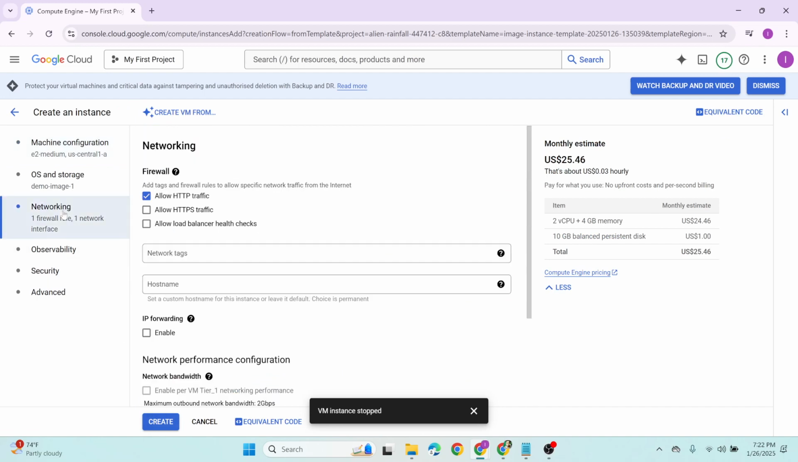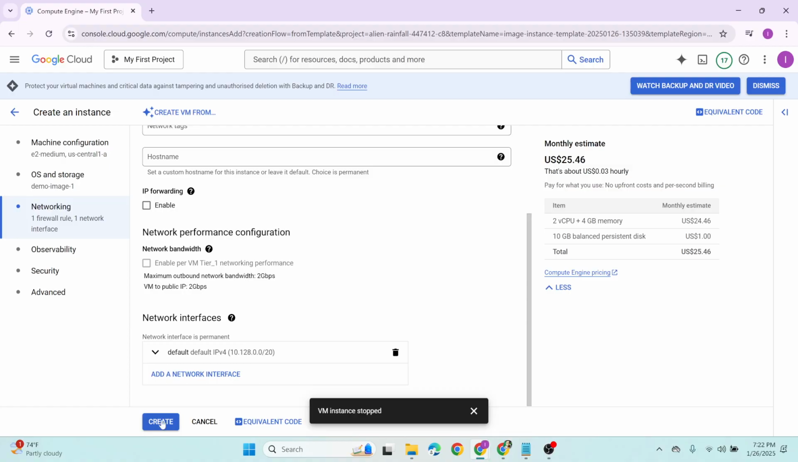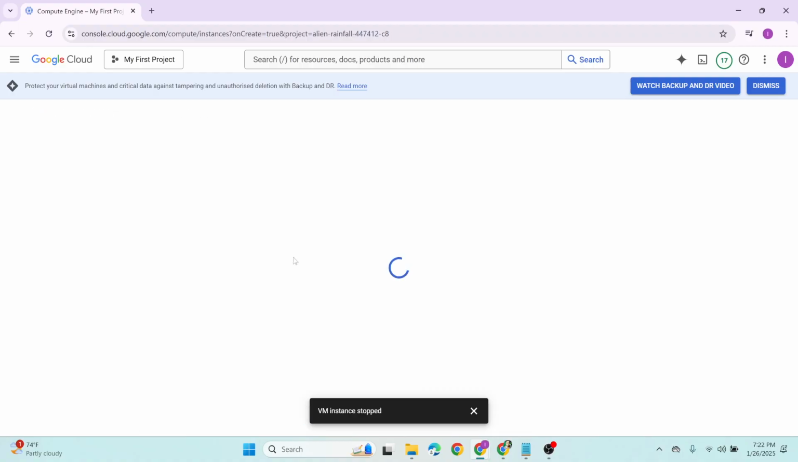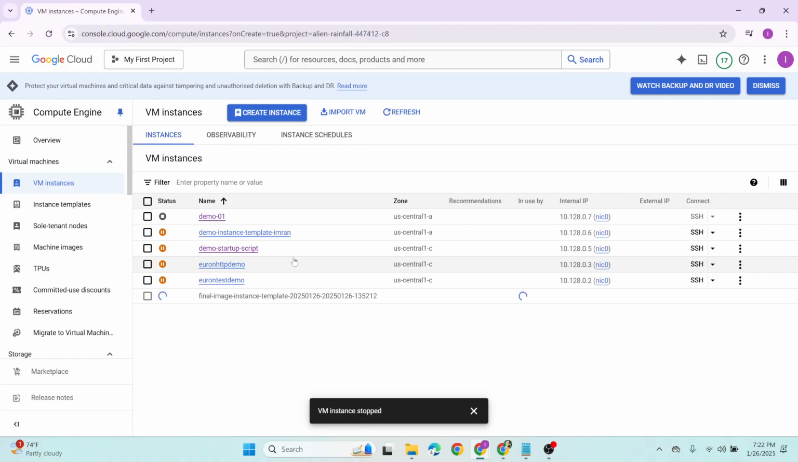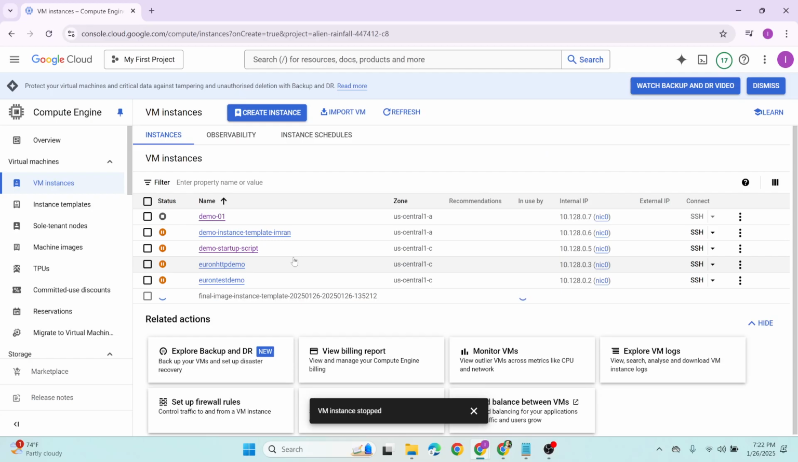Let me go to the networking and see. Automatically it has selected allow HTTP traffic because I have given that in the instance template, right? Let me go and click on create. Now let's go and finally check if I'm able to access the server.